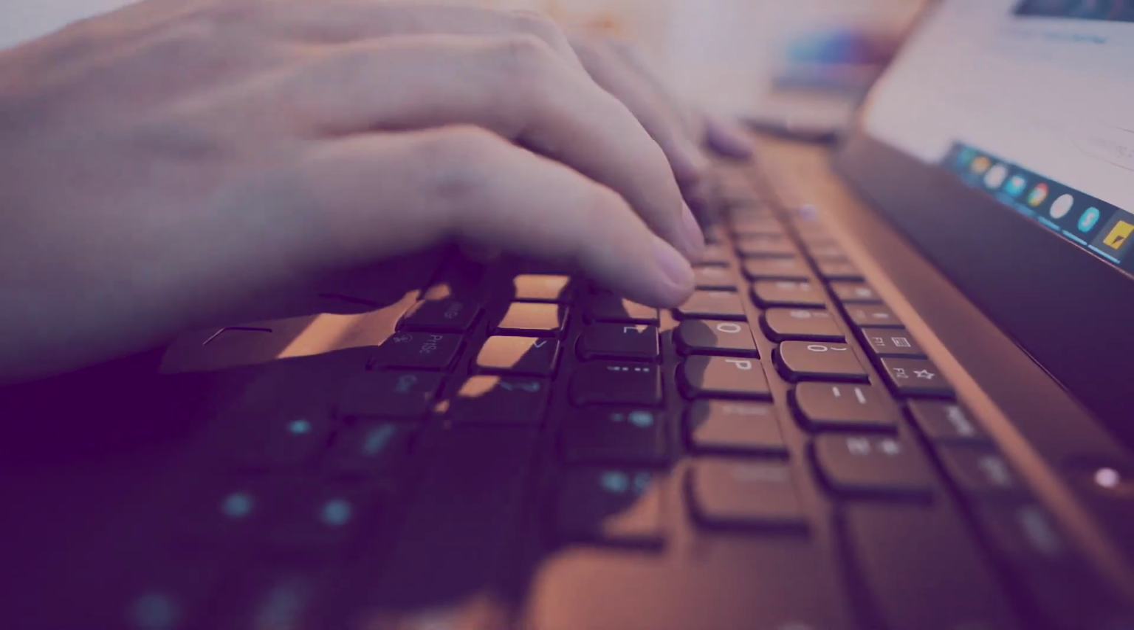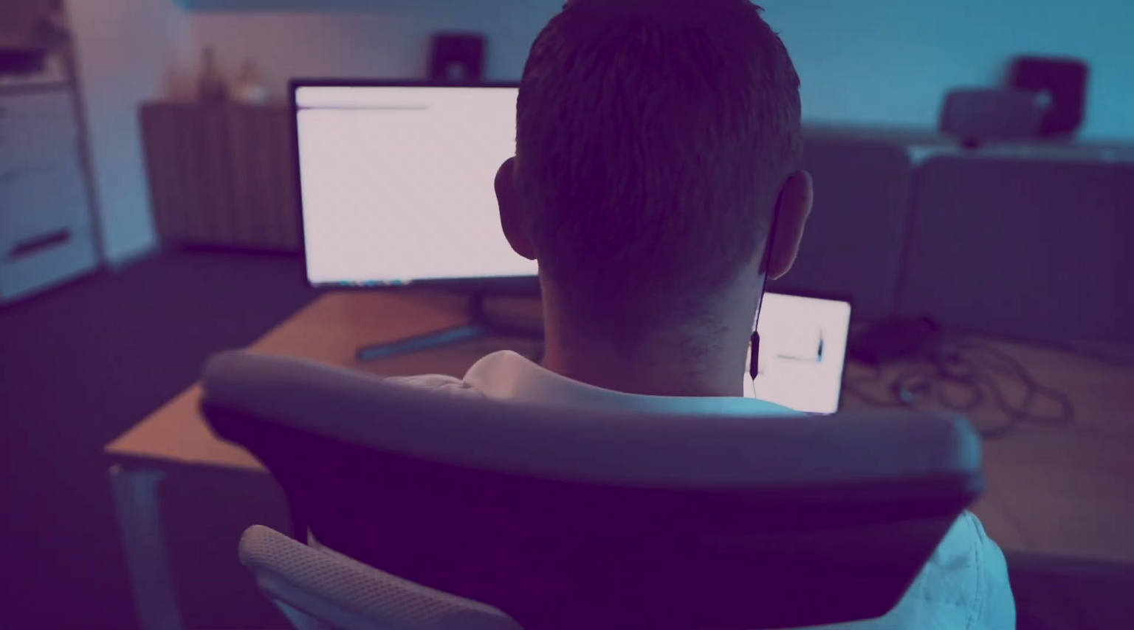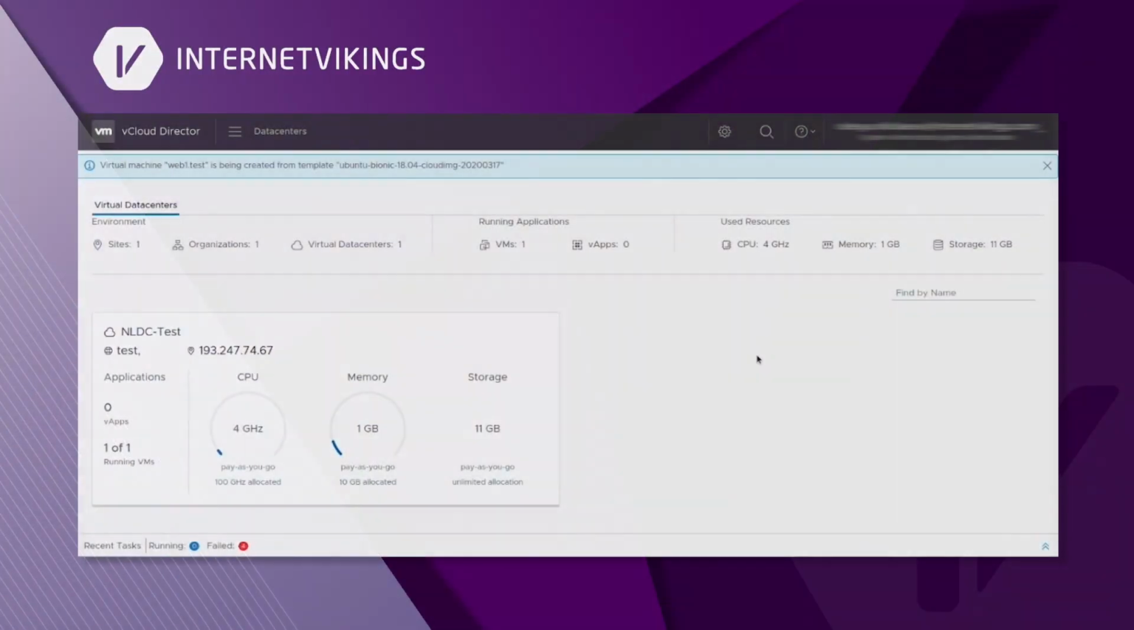At Internet Vikings, we create VMware services for customers interested in having access to all these things and managing VMs by themselves. When you access your vCloud Director, the first screen you see is as follows.